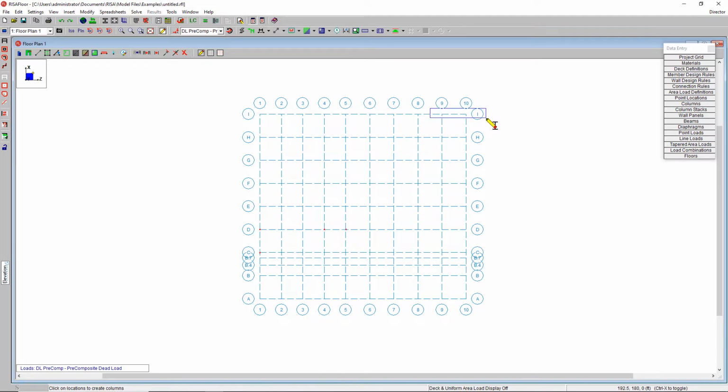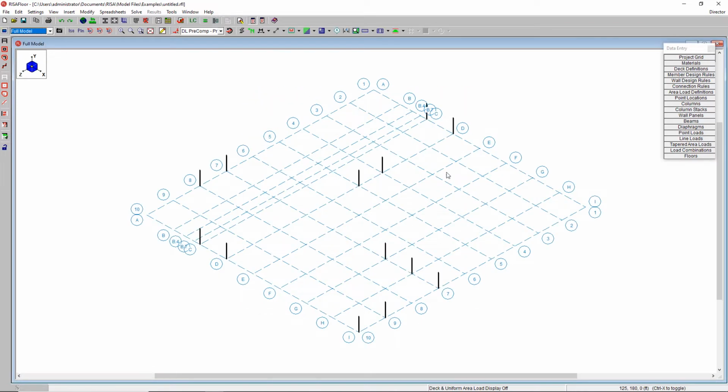So I'm going to go ahead and do that over here. I'm going to go ahead and put this on this grid line 7, D to C. I put that over here. And the last but not least at the bottom here between 7 and 8. Now I have all of those columns in place, and when you go into a three-dimensional full model view, you see that the columns are there.